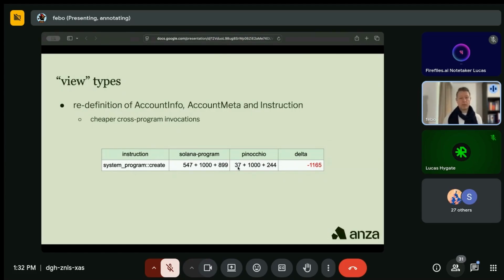On the Pinocchio side, you get 37, which is the gain on the entry point. The 1,000 base cost of the CPI is the same because that is the syscall cost. But then you only get 244 of overhead, the majority of which is the CPI charge for the size of the accounts that you're using. And there is a little bit of overhead in terms of preparing your account meta and instruction to call the syscall.